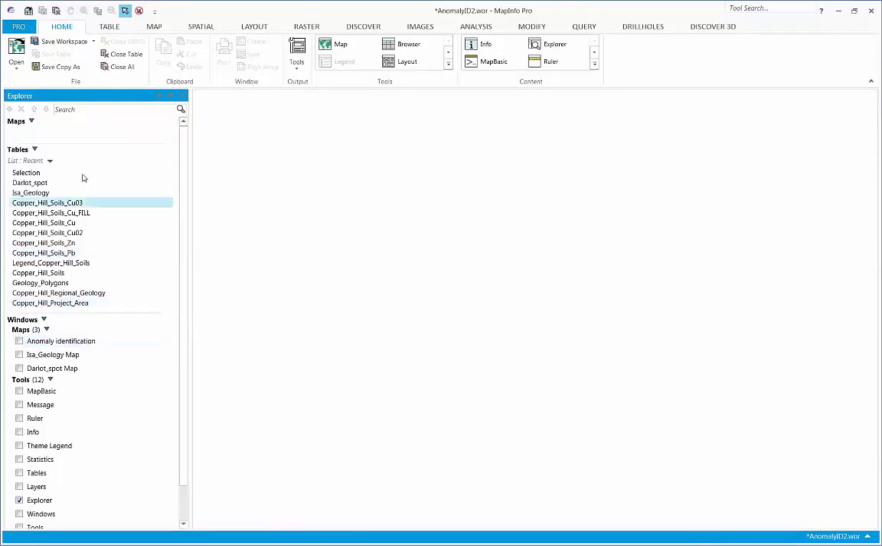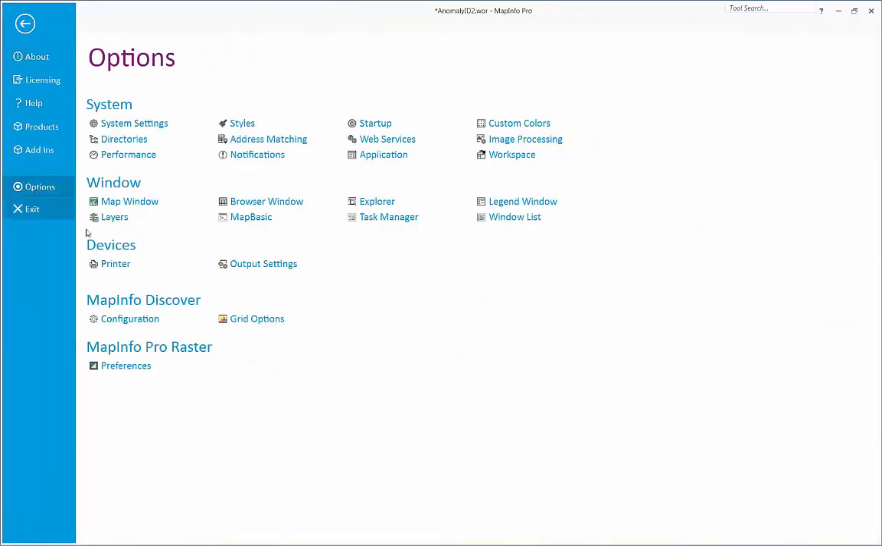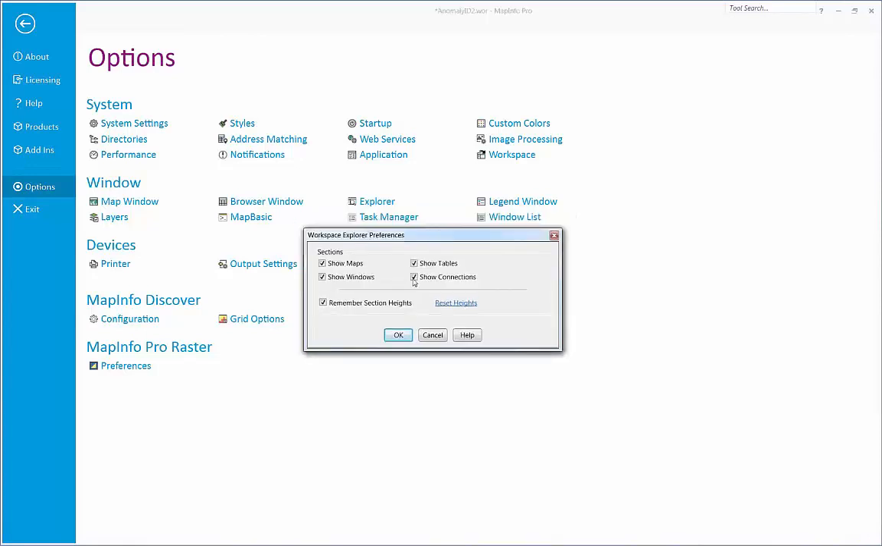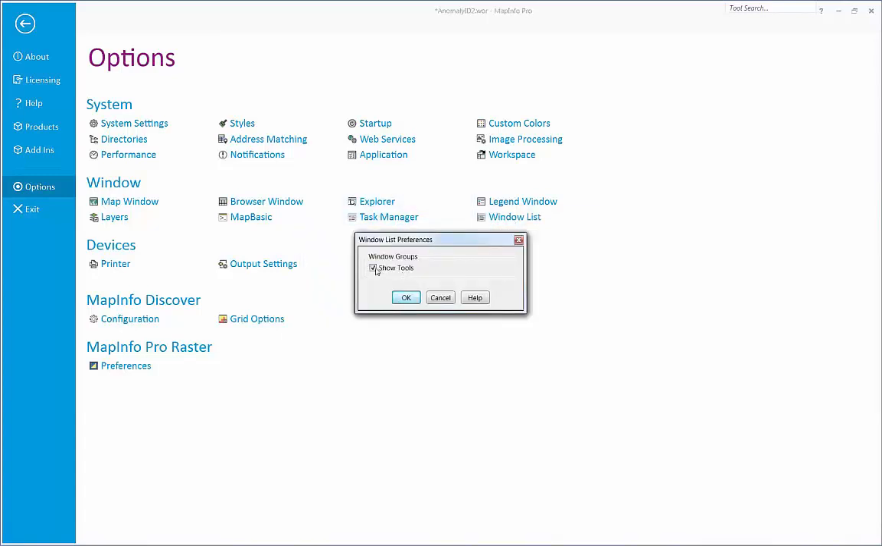So to declutter this Explorer window, we're going to go to the Pro tab. Everything, configuration, options, controls, customizations is under the Pro tab pretty much. Go to the Pro tab. We're going down to options. And you'll see there we've got the MapInfo Pro options at the top, which is these three major rows, MapInfo Discover options and MapInfo Pro Raster or MapInfo Pro Advanced options down the bottom here. We're going to start with the Explorer options, which is pretty logical. Underneath here, I can choose to hide connections. I do want to see tables, maps, and windows, but that's entirely up to you. I'm also going to go into the window list and turn off tools.